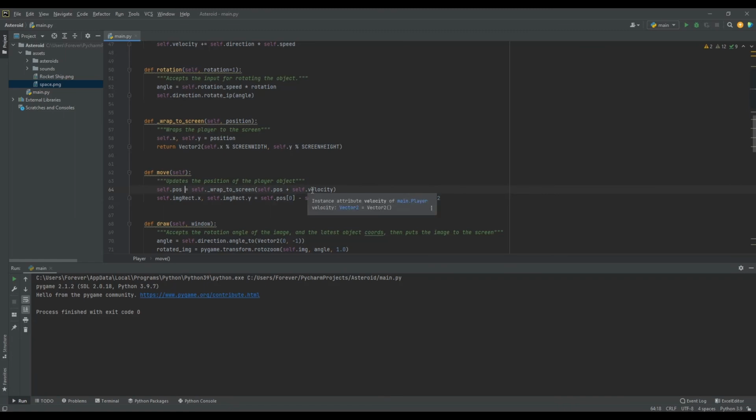So if our current position is x, y, 10, 10, and our velocity is 1, 1, then our new position would be 11, 11. So this is our 10, 10 plus 1, 1, which makes it 11, 11. This then gets fed to our wrap_to_screen position. So now I have 11 there and 11 there. Now if my 11 modulus my screen width leaves me with a 0 or a 1, it then moves to the opposite side of the screen. So let's try this out quickly.